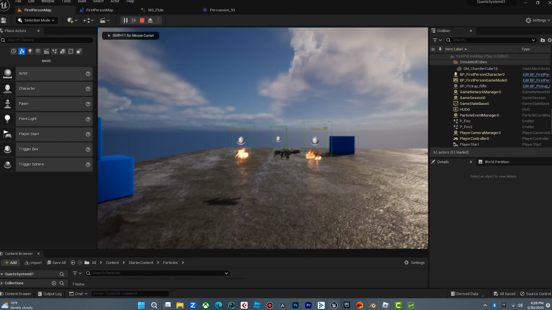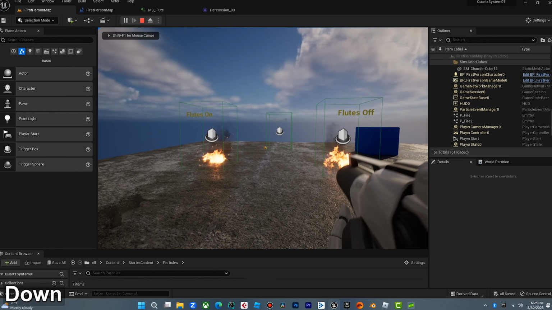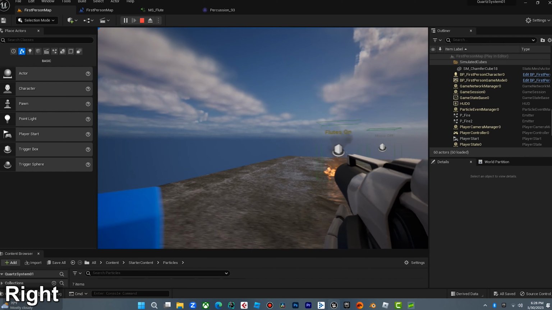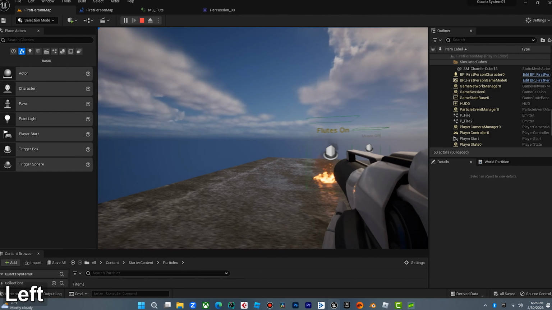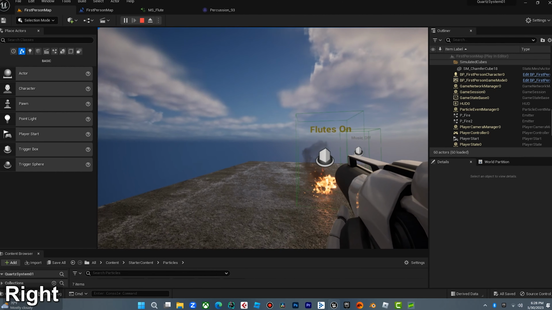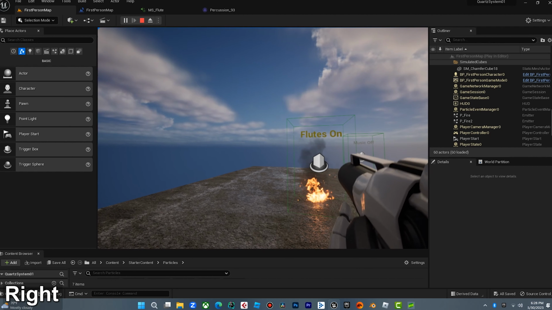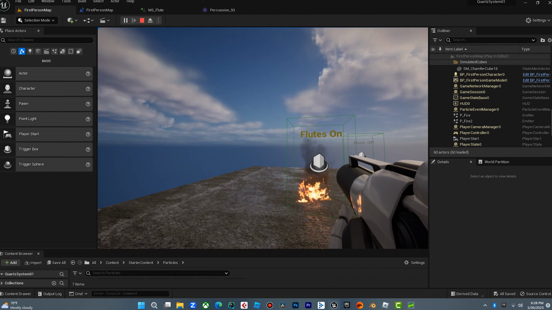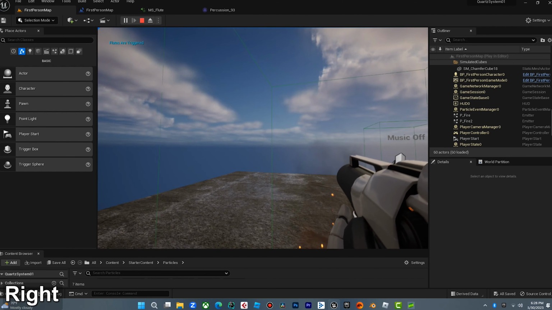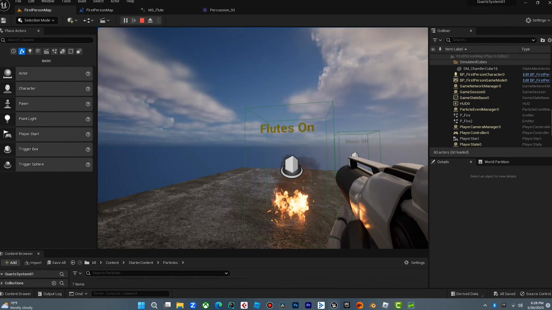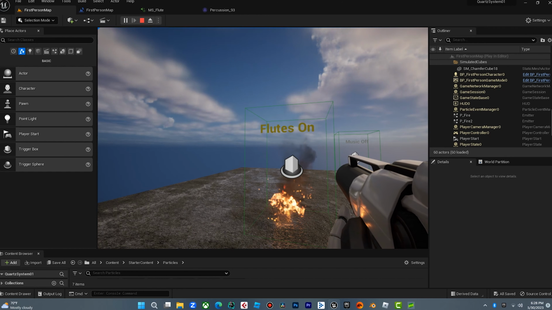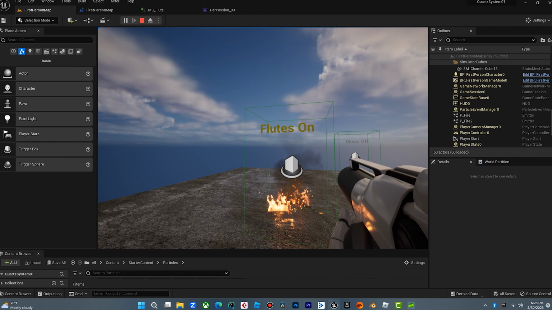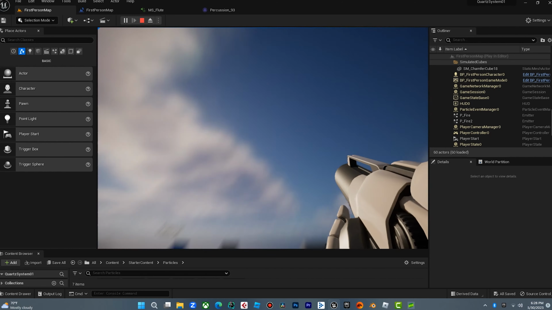But let's do it the opposite way. Let's go pick up our gun, bam. You hear the percussion, no flutes yet. So when I walk into this flutes on, it's going to start it. It's going to give us the trigger message, but you're not going to hear the flutes come in until the next bar. Right here, watch this. That's the bar right there. And you see the flutes started perfectly on top of that bar and is now in perfect sync.